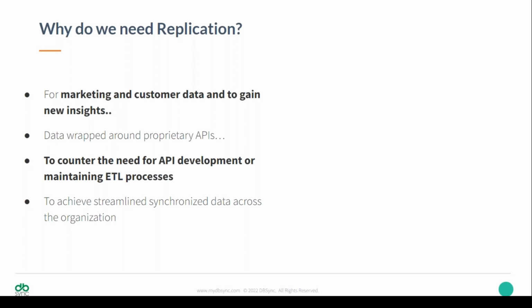Now, as promised, let's get into the best practices, or the most essential steps to consider when implementing a SaaS replication strategy, especially for Microsoft Dynamics 365. So can you go ahead with that, Rishabh?